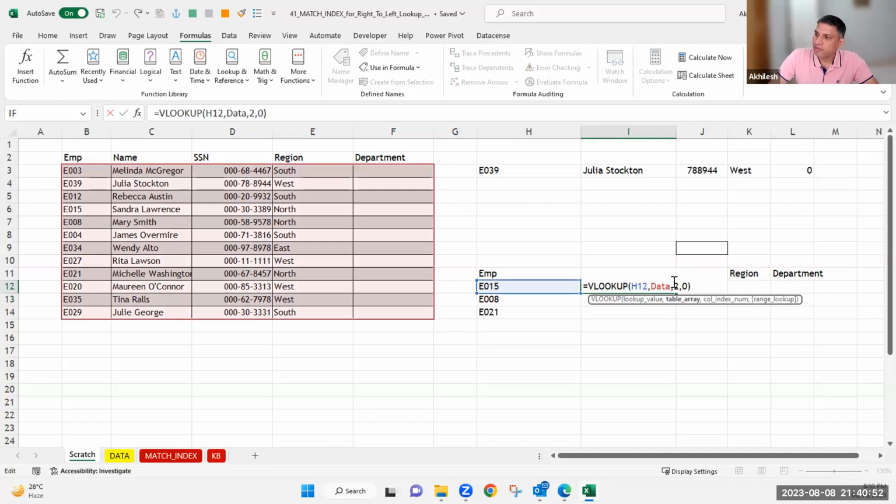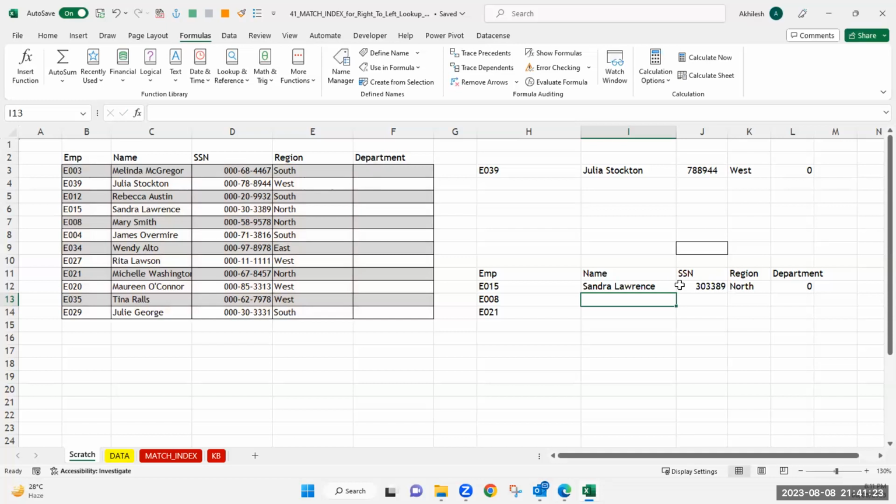What if rather than mentioning 2, I write in curly brackets 2, 3, 4, 5, and close the curly brackets? What I am telling VLOOKUP is: keep the same parameters, data range same, matching column same, but you need to fetch me the 2nd, 3rd, 4th, 5th column, and it gives me all 4 of them. This is what I want.